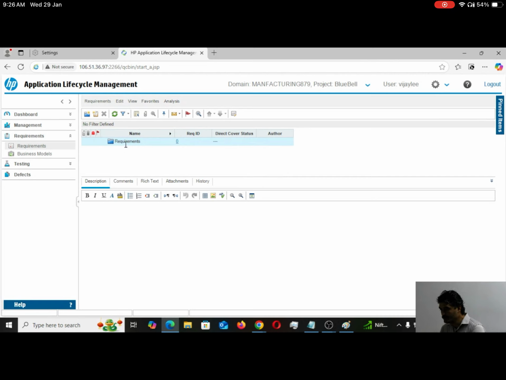See, by default, there is a folder called requirements folder. It's a root folder. Don't try to delete it. It will not allow you to delete it. You don't try to test whether I can delete or not. Understood? Unnecessary things don't do.